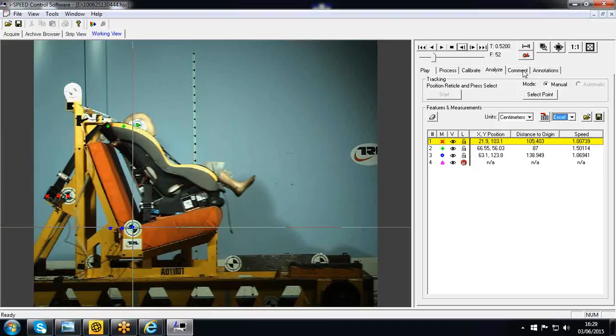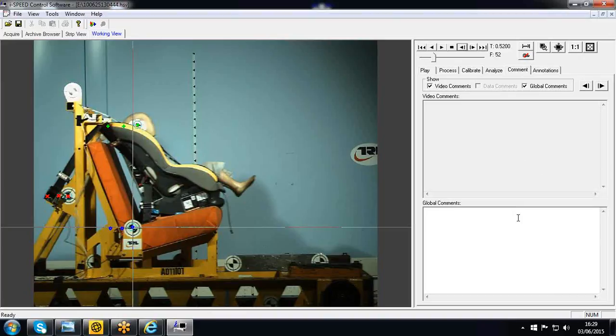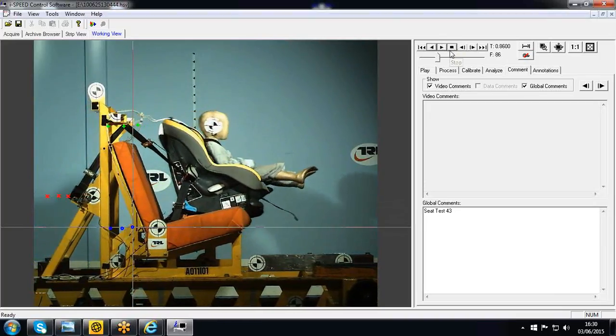Really, getting towards the end of what Control can do for you in terms of analysis is if we go to the comment tab, I have the facility to name this test or this video, seat test, I don't know, seat test 43, for example. And that comment will remain in this tab throughout the whole of the video. So if I play the video backwards or forwards, you can see that comment remains there. It helps identify for the customer, and it starts to build up a report generation, if you like, for the customer.